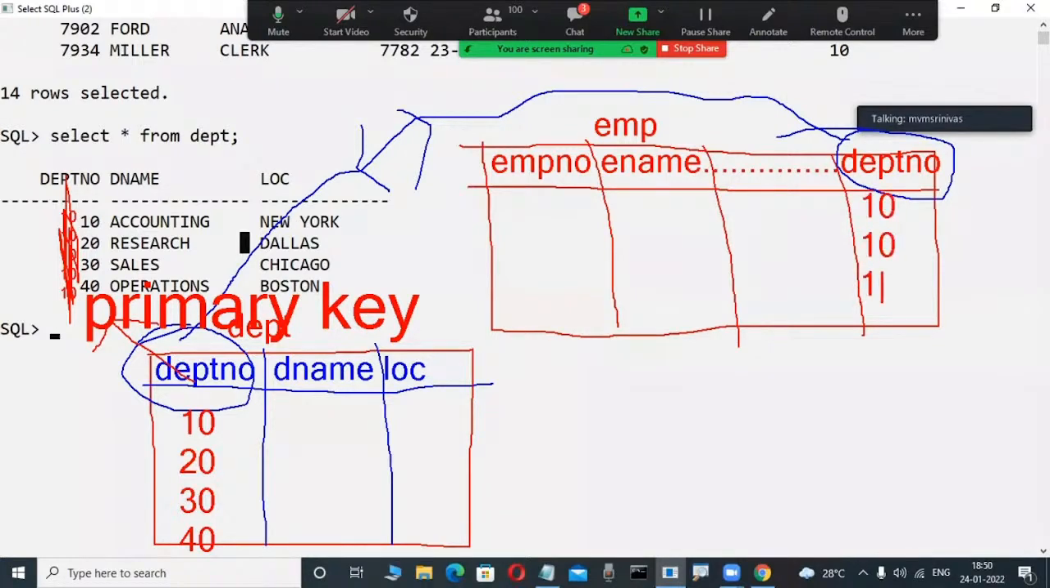Again 10 is there, again 20 is there, again 30 is there, again 20 is there, like this. That's why whenever duplicate data is there in a common column, this column is also called a foreign key. Foreign key, we are defining only, don't worry. Foreign keys, primary keys, check, unique, these types are called constraints, and we are learning them in our course.